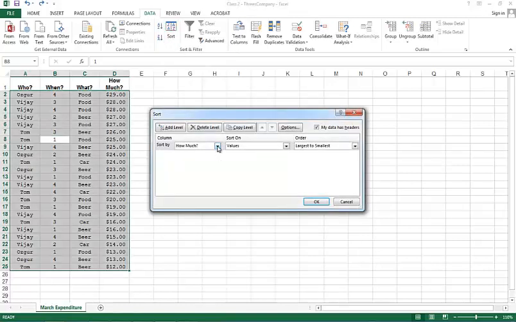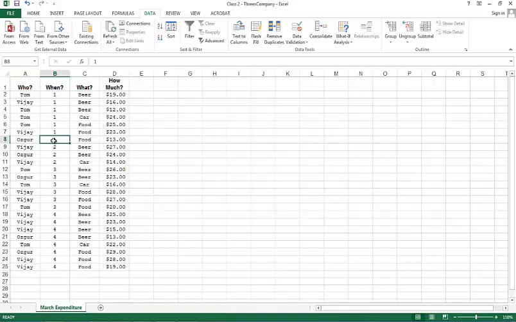I say first of all I'd like to sort by when, using the values smallest to largest. This will give me week 1, week 2, week 3, week 4. And within each week, I'd like to add a level and I need to look at what the money was spent on. Again, by using the values A to Z. And if I click OK here, as you can see, I see week 1, beer, car, food. Week 2, beer, car. Week 3, beer, car, food. So this gives me two levels of sorting all at once.